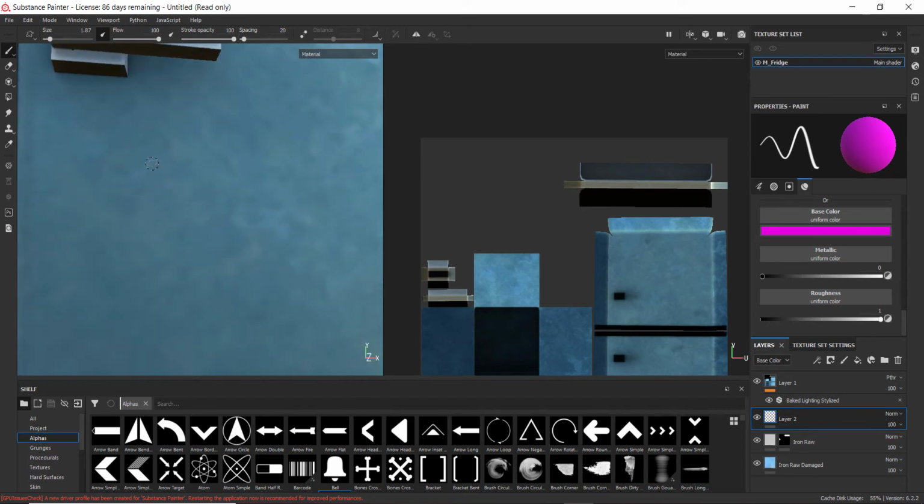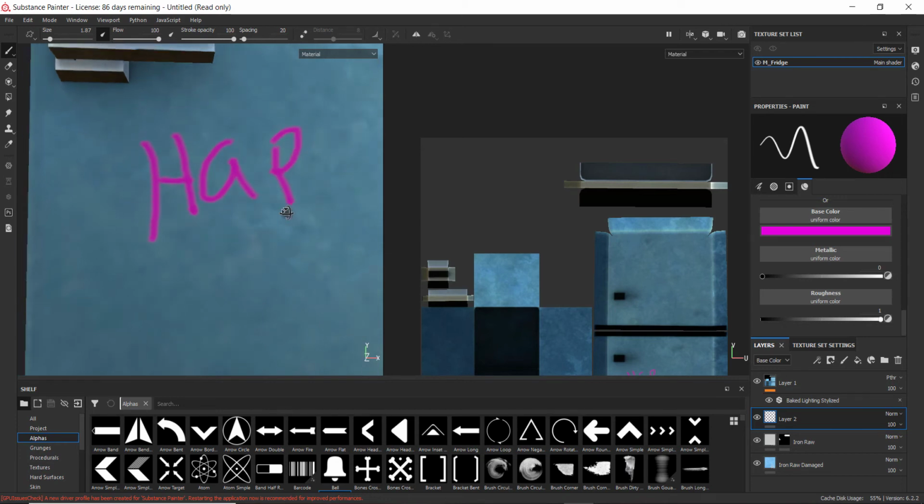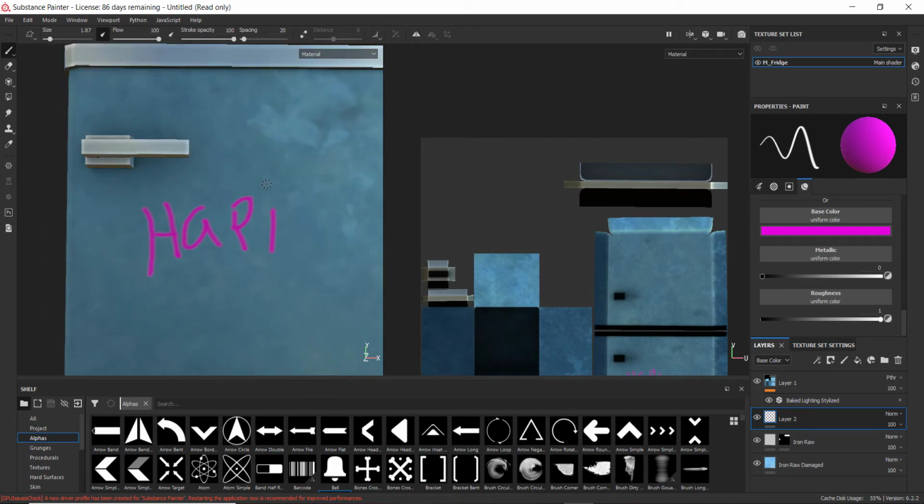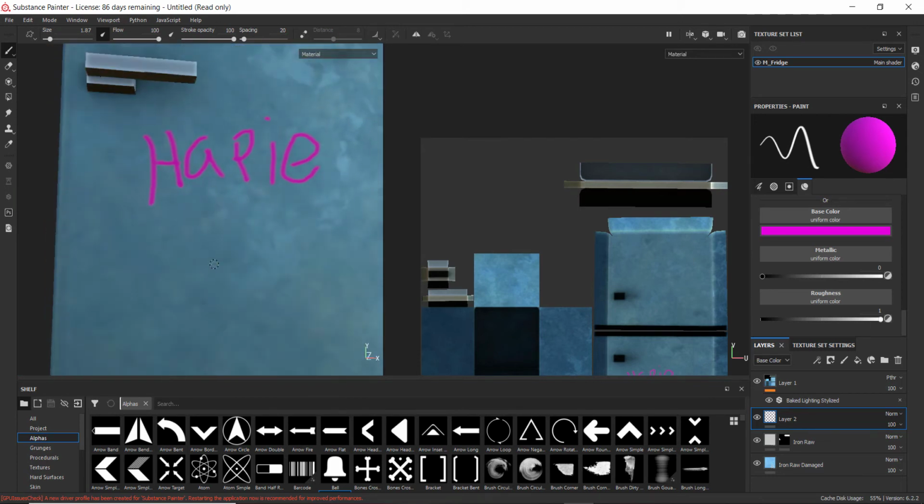So let me get rid of this. And I'm going to write happy. And it's a little kid, so they spelled it happy with an I-E, B-Day.